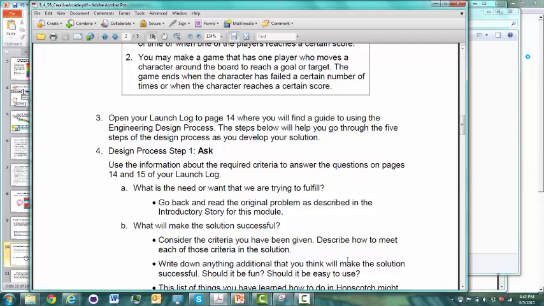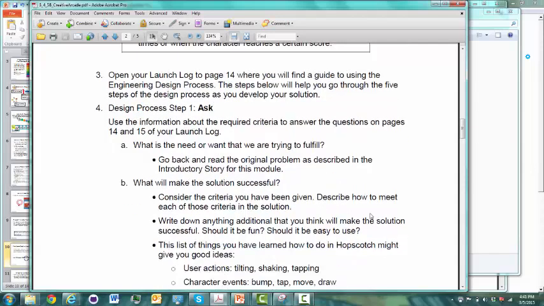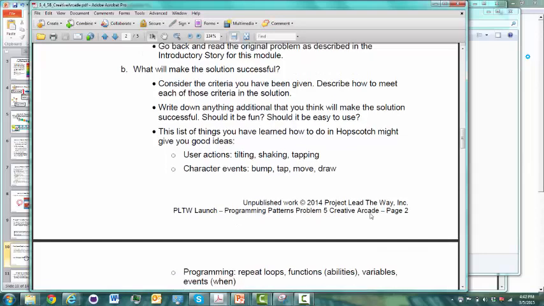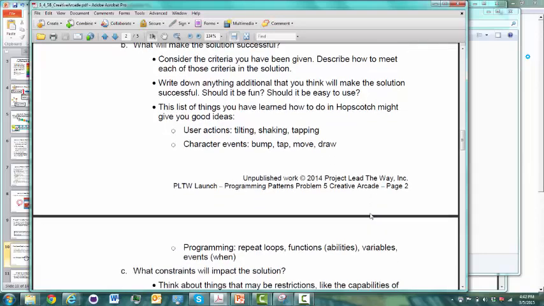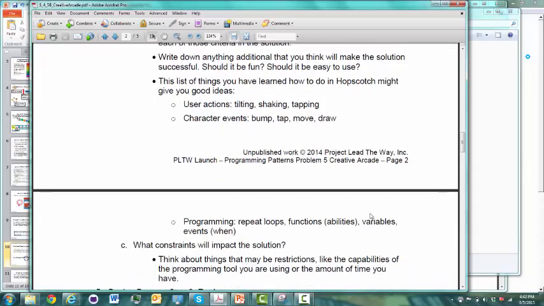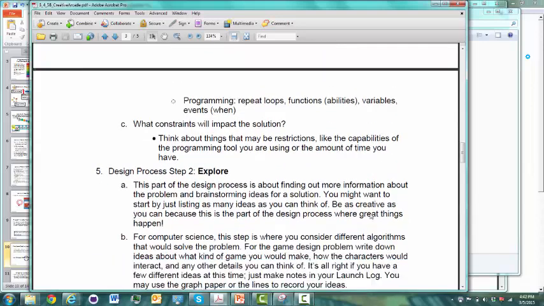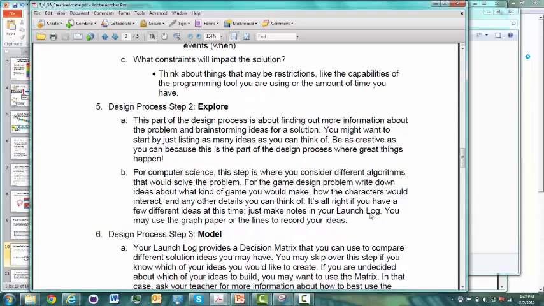So they just need to be creative in coming up with what they want their game to do, and then how to make it happen. So these are the steps, and they should be using their launch logs quite a bit at this point. They'll need to do some brainstorming, making a list of ideas for games, and then really thinking further about whether that's a realistic kind of game, and would that actually work, and would it be fun, and does it actually meet all the criteria.